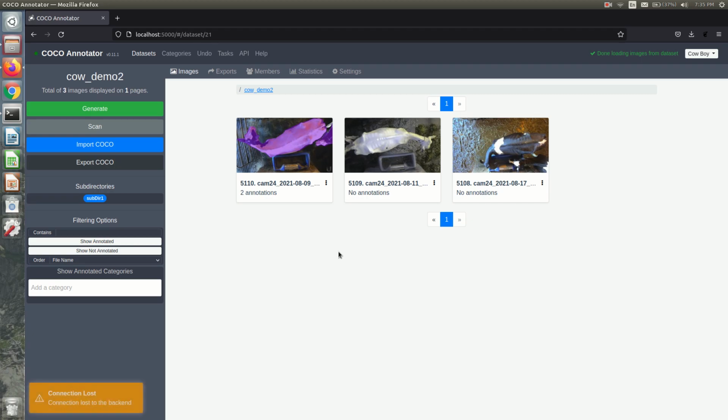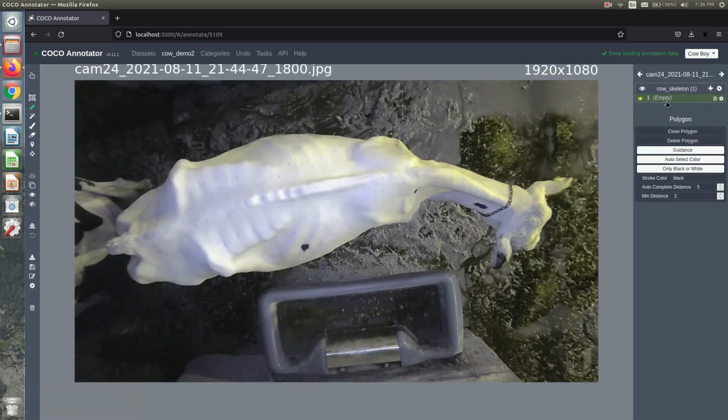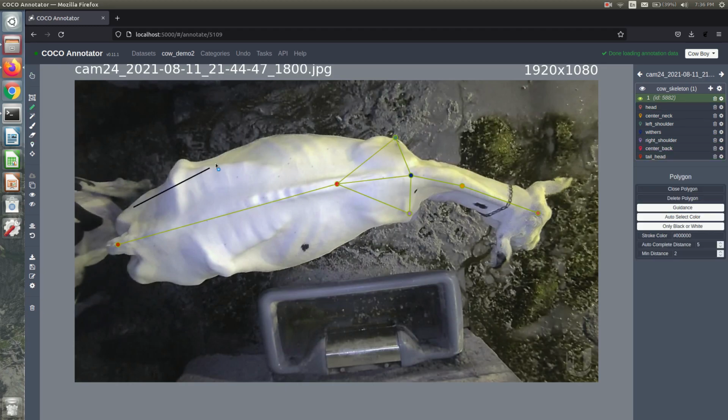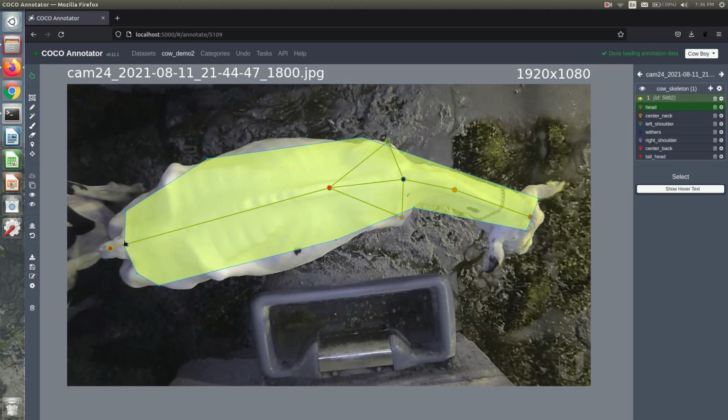It says connection lost to backend. You need not worry, nothing has gone wrong. You click this cow, we'll continue annotating. Hit this, and I'll just annotate the center neck, left, right, center, back, and tail head, and then roughly annotate the cow's body, and then close polygon, and then hit S.